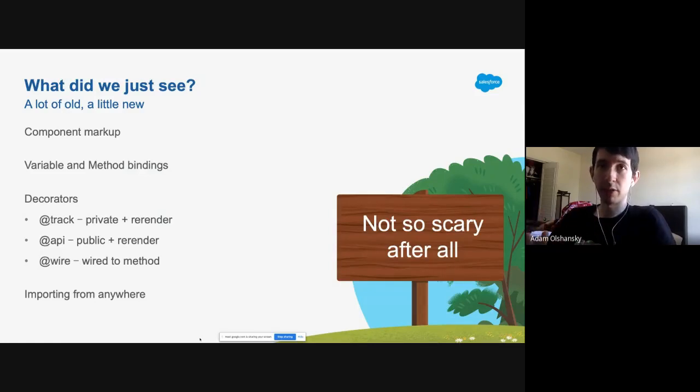All right, so what do we see in these demos here? Again, we saw component markup, right? We saw our Lightning input tags, our Lightning button tags, some HTML tags. We saw variable and method bindings we're familiar with. We saw our three decorators, @track, @api, and @wire. And we saw we can import from almost anywhere. We can import from LWC. We can import from the Lightning namespace. We can import custom components. We can import from Apex. We can import from our object fields and names as well.